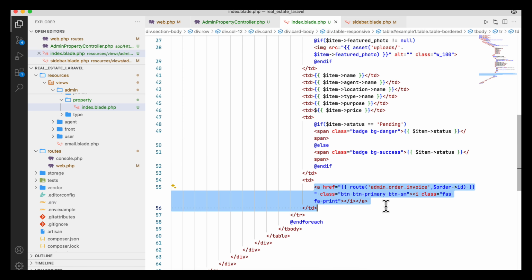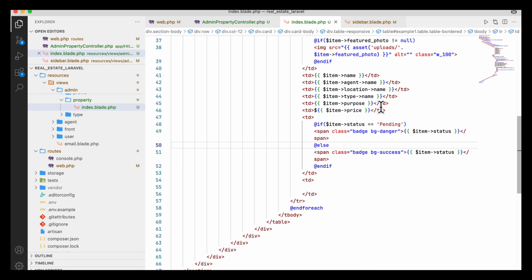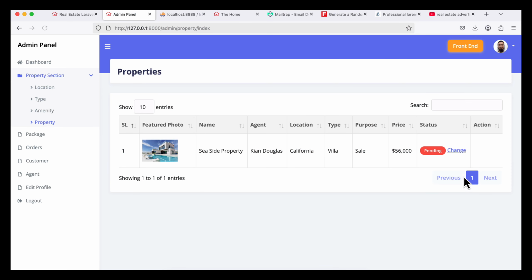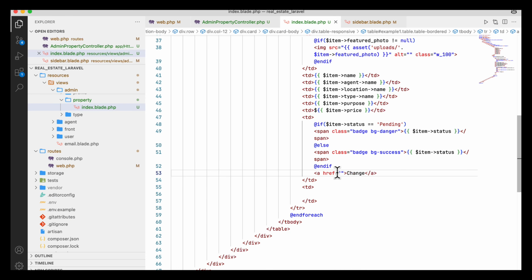First, let's check it. Yes, admin is going to see his property status, and if admin wants to change it, below the status I will write a change option. Okay, so if admin wants, he can change the status. So it is okay, change, and I am going to bring it into a div, that means here. Now there will be a change option in the status, it is okay.